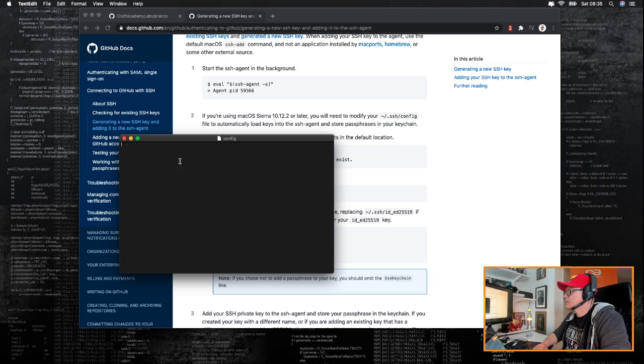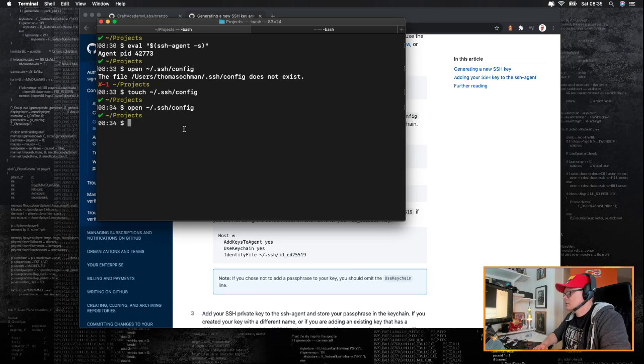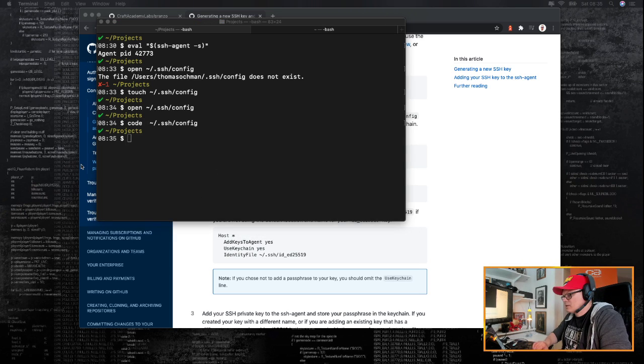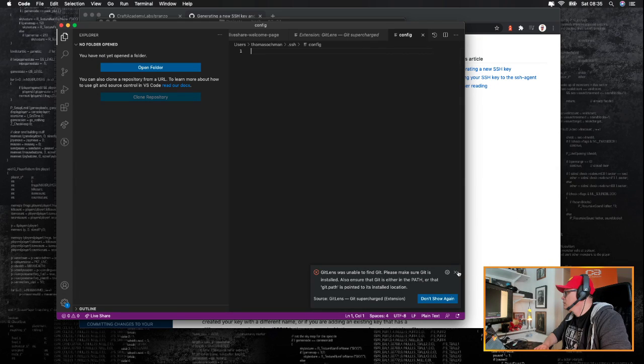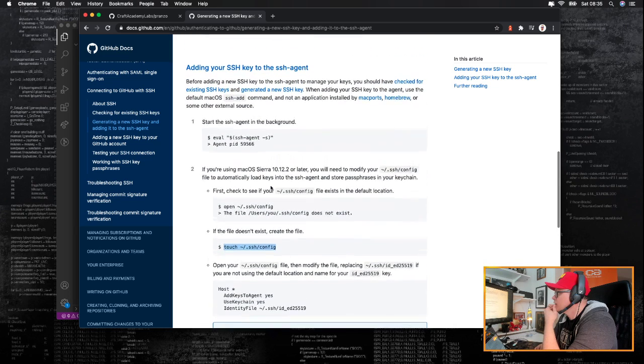Well, let's just, right. So code. Yeah, that's an empty file, right? Okay, so that's an empty file, and so Host, then AddKeysToAgent, UseKeychain. I didn't use a passphrase. IdentityFile. And what is the identity file for me?